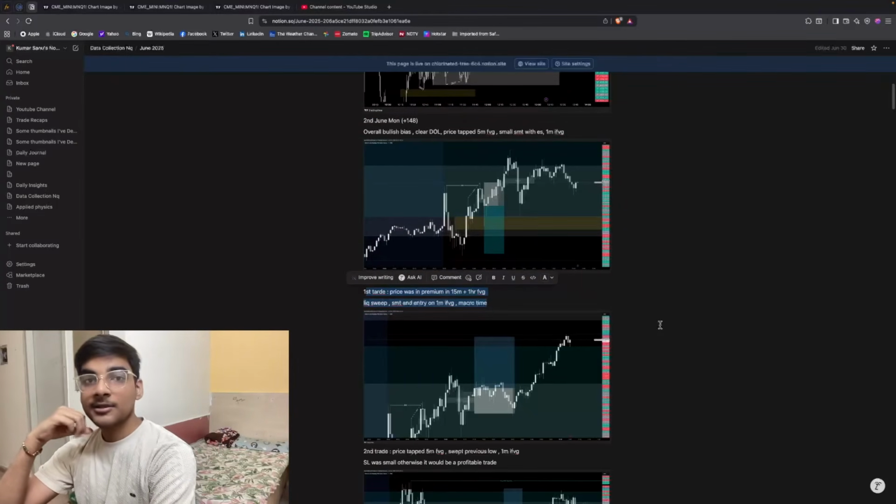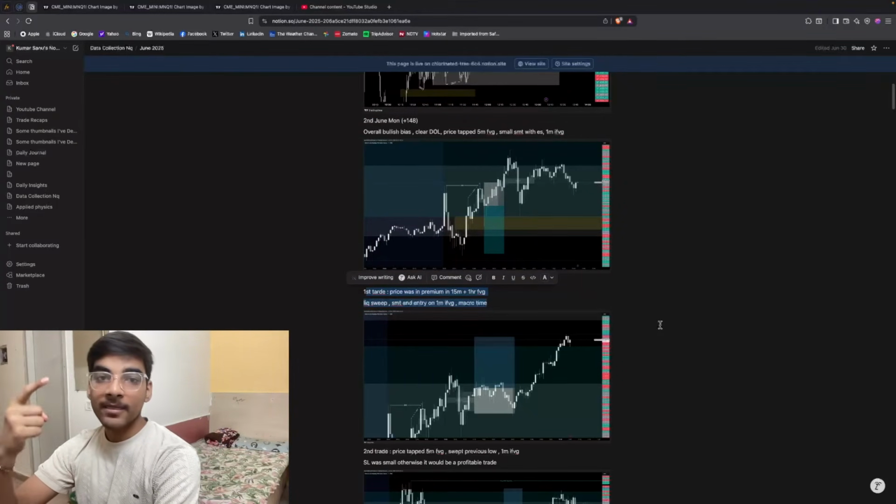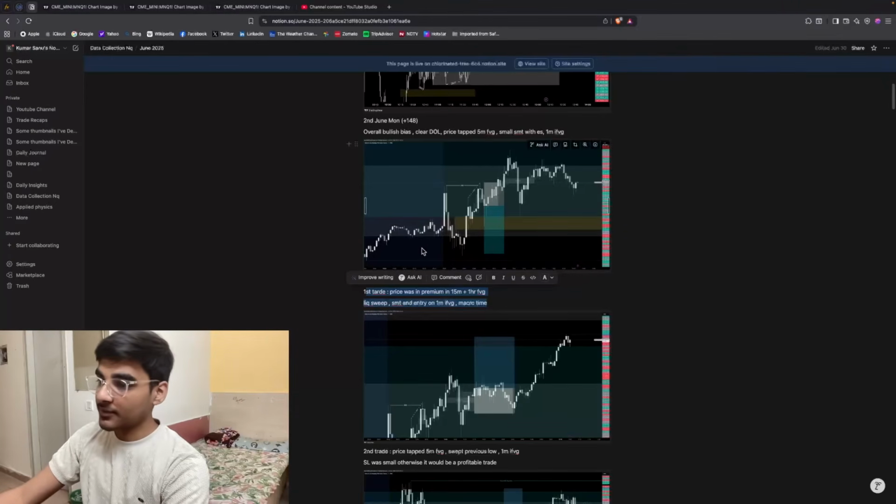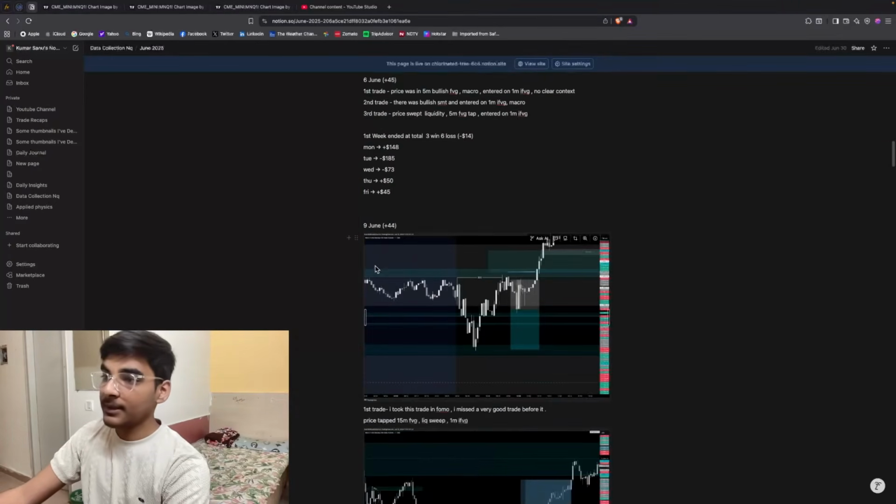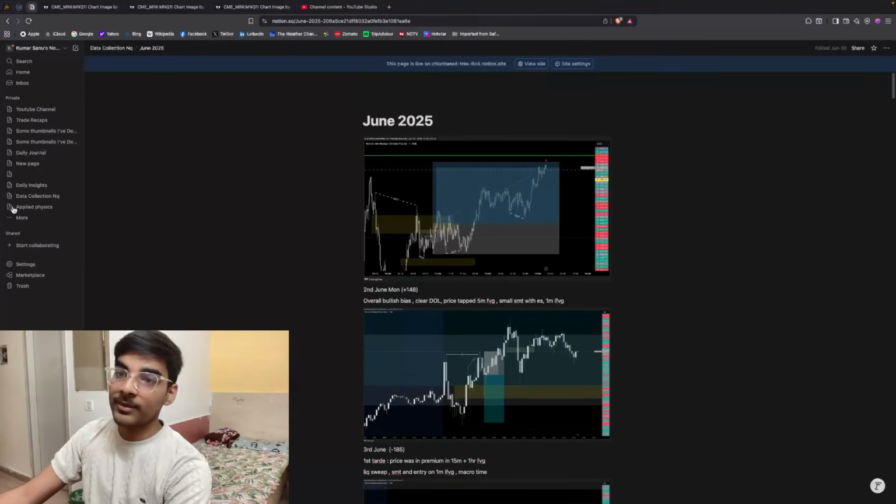So my current journal is very simple. I just mentioned the date, the result of the trade, if it was winning trade or losing trade, and then I mentioned all the confluences of the trade, as you can see here. So now I'm going to tell you how to make these journals. So first you need to make an account on Notion, and then click on this icon.